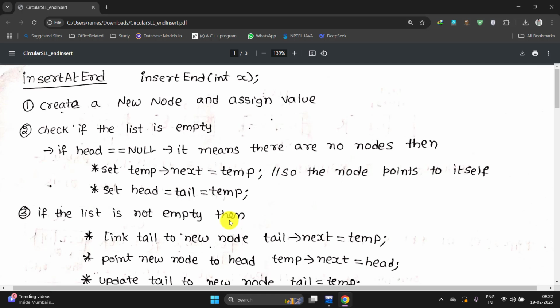So assume that there are no nodes initially. If you call insert at end, that will be the first node and that will be the last node. For this purpose, whatever node you are going to add, you just add a circular reference so that it points to itself. How do we do that? As I said in our previous examples, temp next is equal to temp, so temp will point to itself. That is the circular linked list property. And head and tail should point to temp so that the first node will be created.